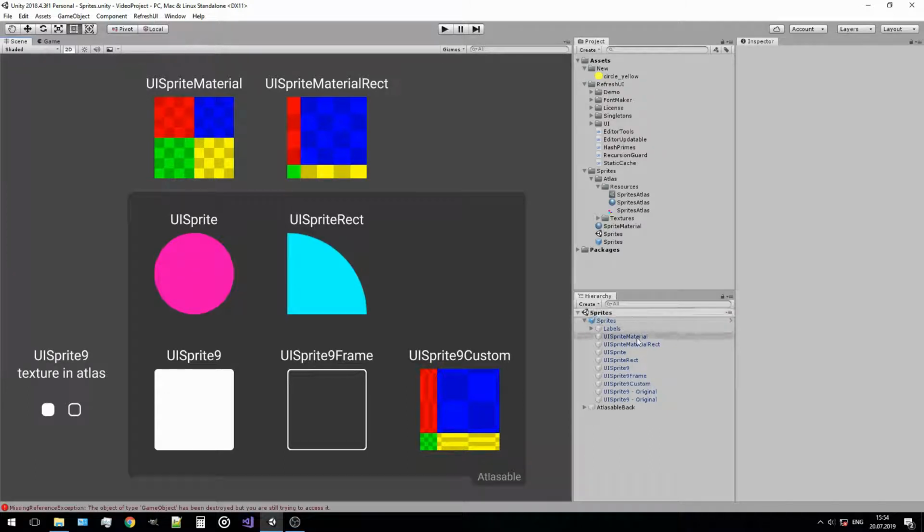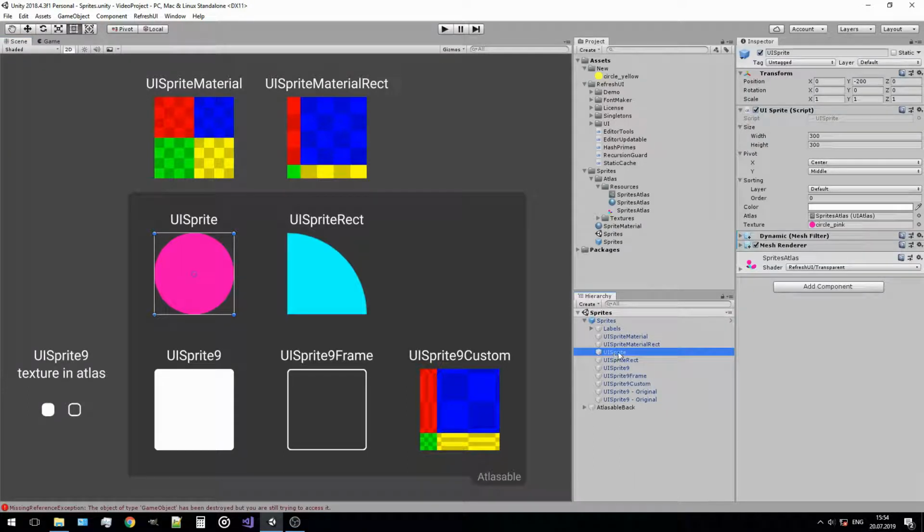For example, let's check UISprite here. It has a reference to atlas and it has a reference to texture. In this case, it's a pink texture. In this group of atlasable sprites, there are a few very specific ones. I'm going to start with the most basic one, and it is UISprite. It only creates a quad that uses the texture provided. Again, no additional features here, you only have atlas and a texture.